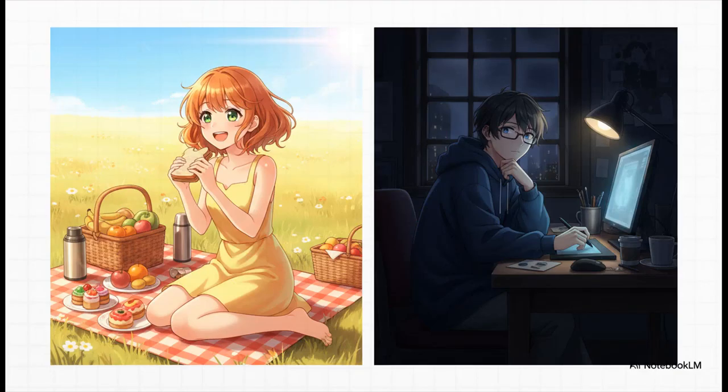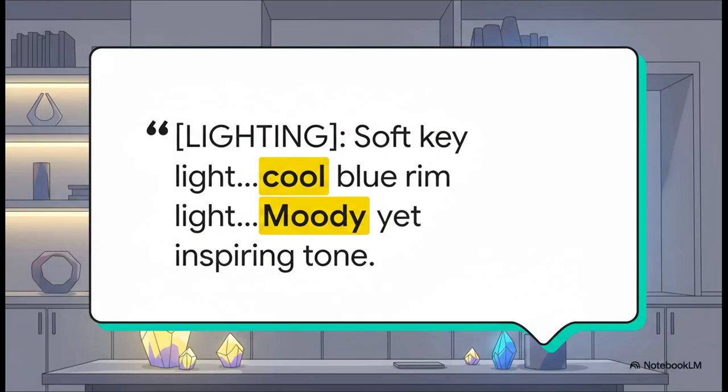So where is all of this happening? The environment and the lighting are not just background noise, they are maybe the most powerful tools you have for setting a mood and an emotional tone. You have to decide, are we in a bright, happy place or a dark, moody studio? And again, specificity is everything. It's a minimalist, modern studio, not just an office. And the lighting? We're using pro terms here like soft key light to illuminate the subject and a cool blue rim light to make them pop from the background.